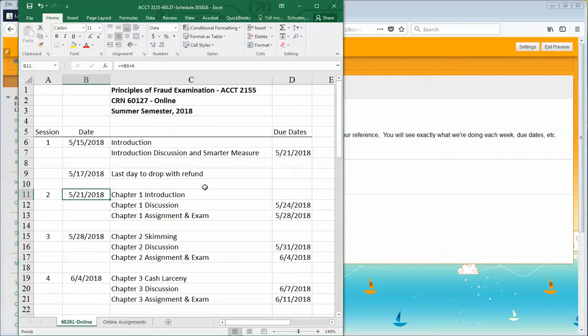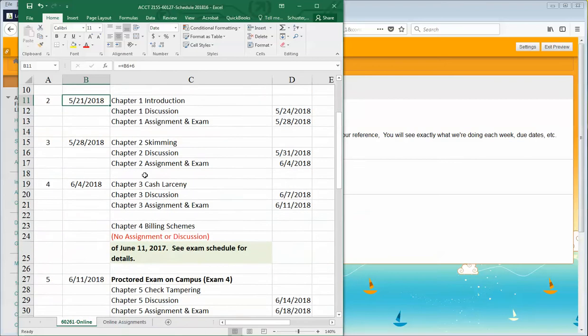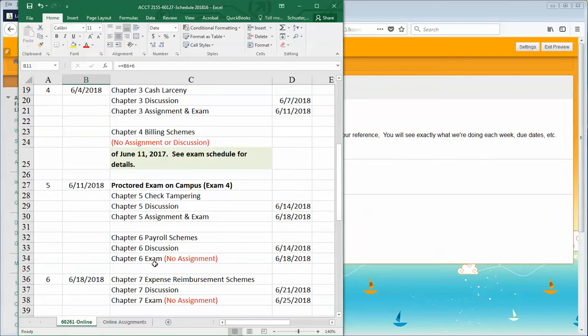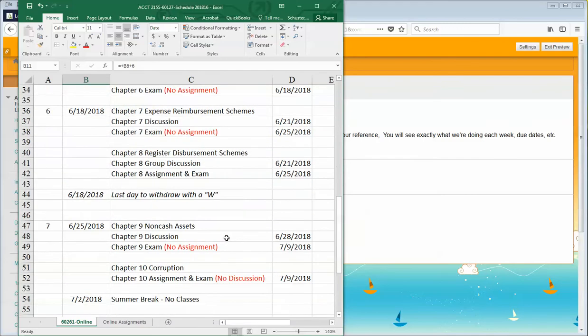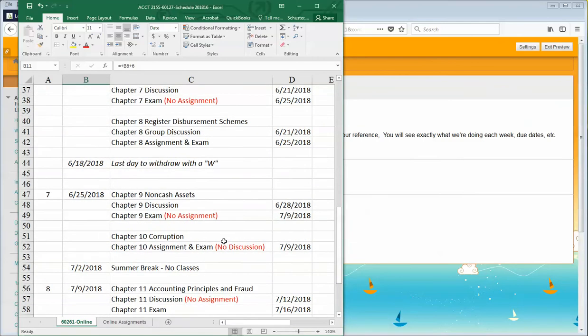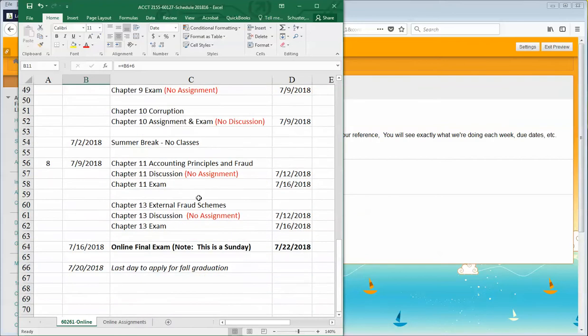You'll notice that we're starting out kind of slow. The first week we're going to do our intro, second week we'll do chapter 1, third week we'll do chapter 2, and then boom, we are going fast. Chapters 3 and 4, chapters 5 and 6. Sometimes there's only 1 writing assignment. There are almost always going to be 2 quizzes or 2 exams and 2 discussion boards. So you'll want to please pay close attention to what we've got going on in this class.